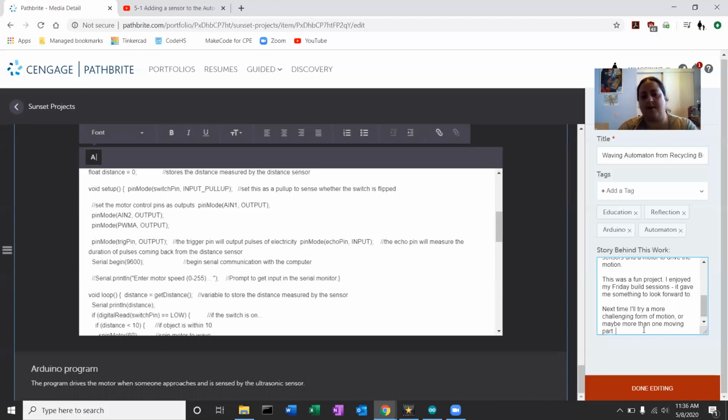Here you could have things like, I had never used a motor driver before, and that was really interesting, or I learned how to use a for loop in my Arduino program, or I tried out a sensor I had never worked with before. All of those things would be really great to include in this reflection.